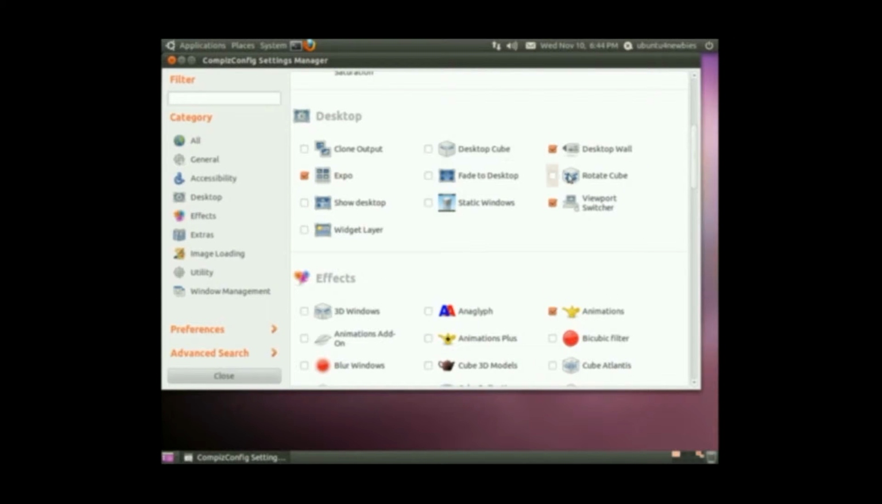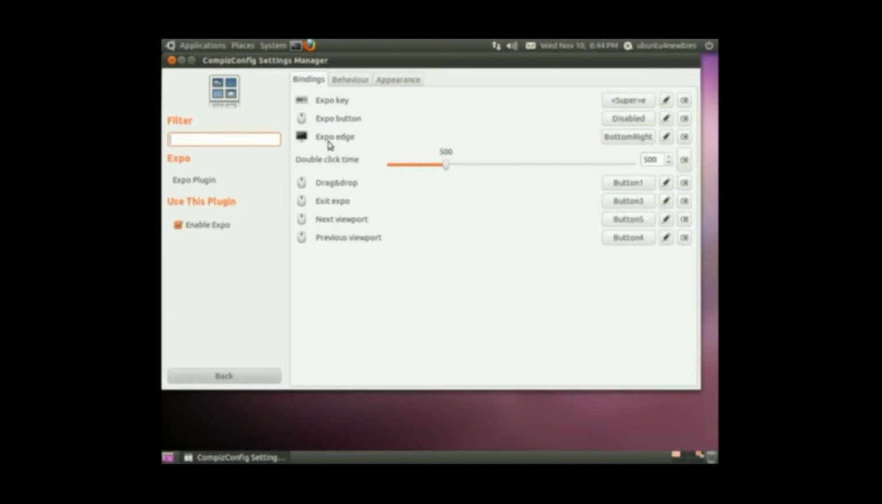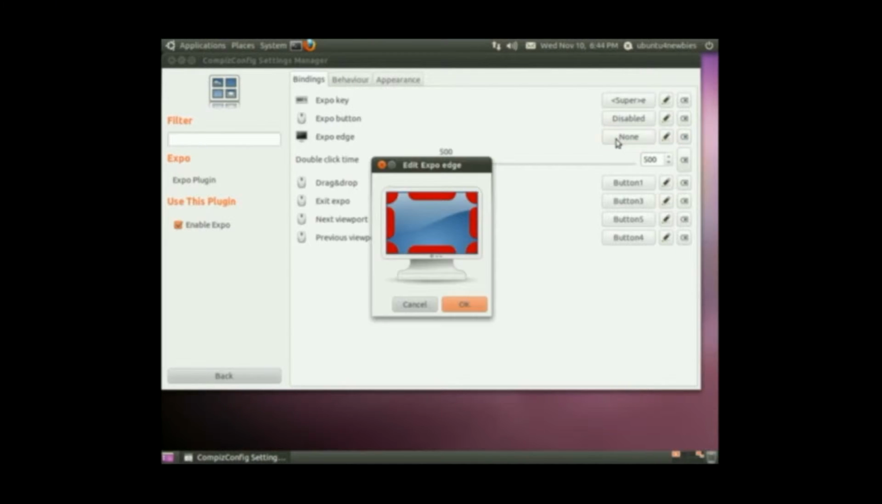The desktop itself, desktop cube and rotate desktop is something we're going to do on our next video, because that's a very interesting thing to do, and it's going to take a little bit of time. The Expo, this is one of my favorite things. Click on it. You'll see where it says Expo Edge. Yours will say none, like this. Click on it, and it looks like a monitor.